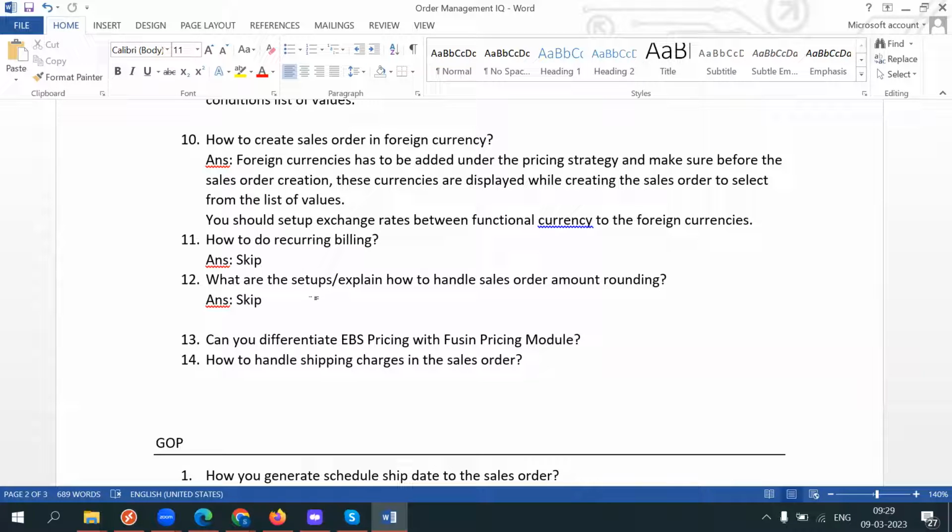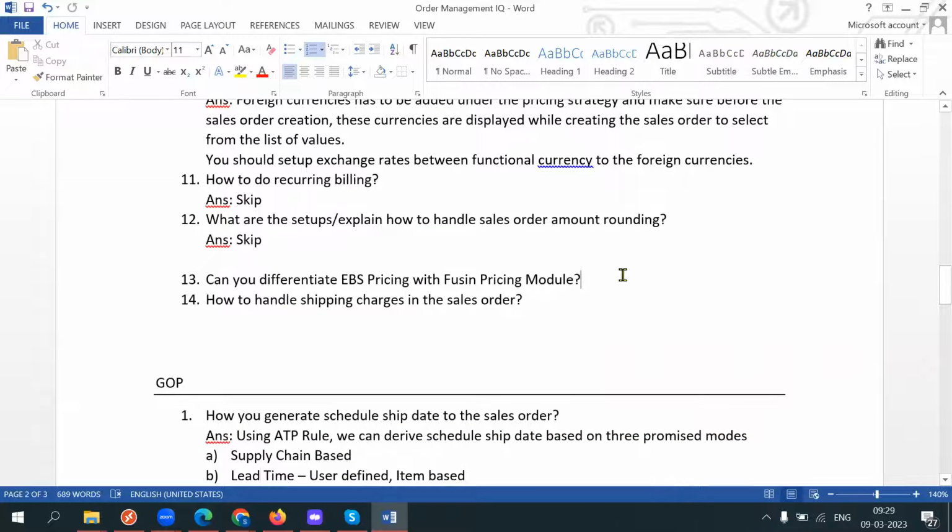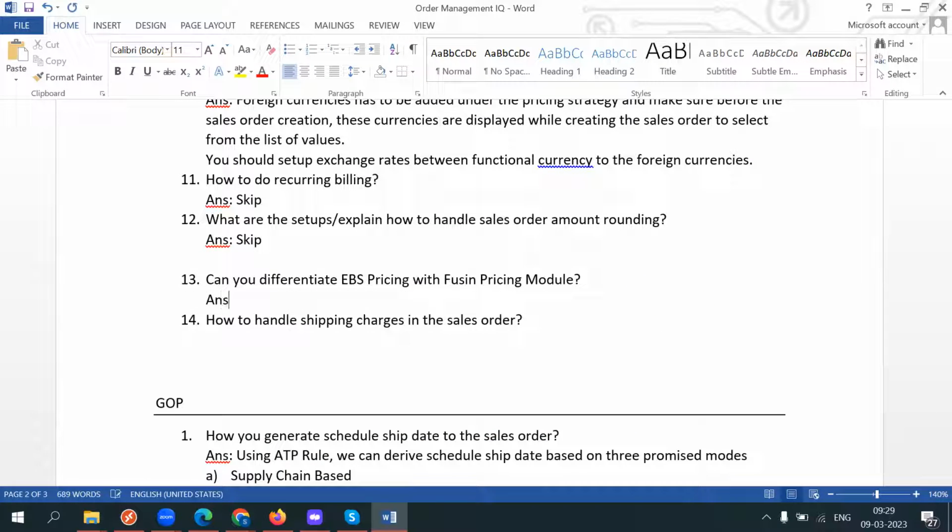How to do recurring billing, what are the setups? You have to tell me answers for this too. Tomorrow I'll write it down. Okay. And for this one, differentiate rate based pricing with non-fusion pricing. A lengthy answer. How to make it short.